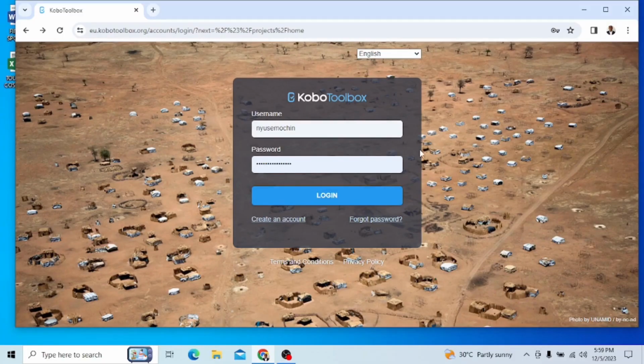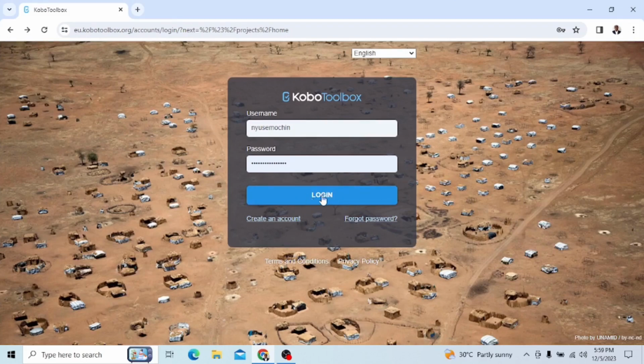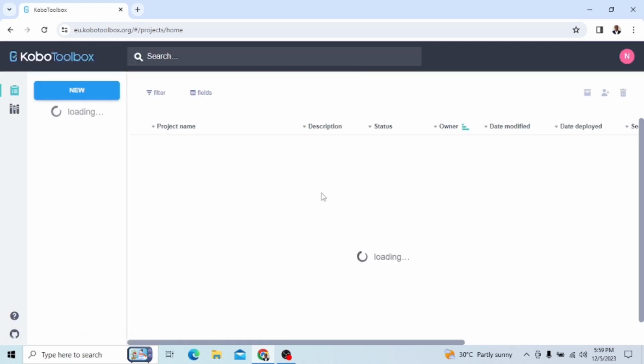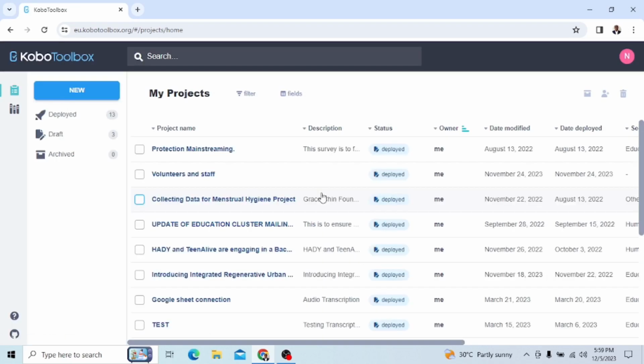So right here, I am in my Kobotoolbox page. I'll just click login here and I log in, okay? And once I log in, you are going to see all the projects that I created or that I designed. We are going to be using one of those projects to do this example, okay? Right here, these are all the projects I designed.